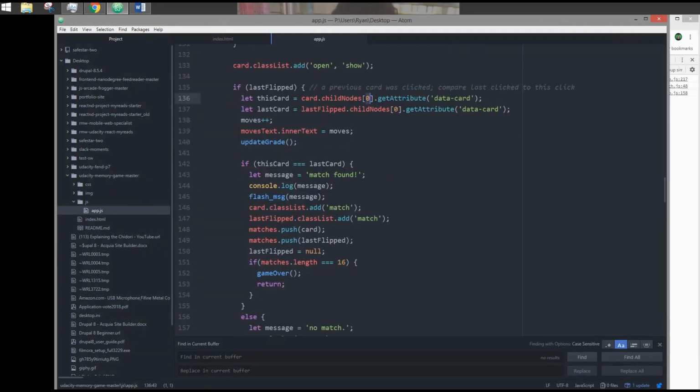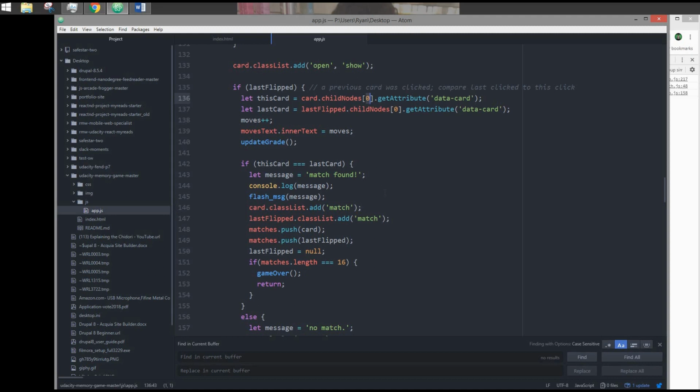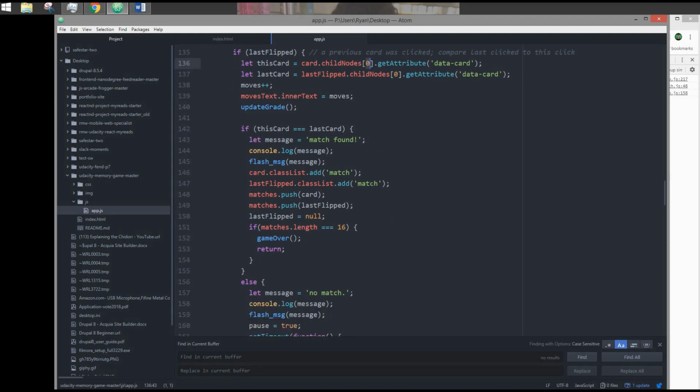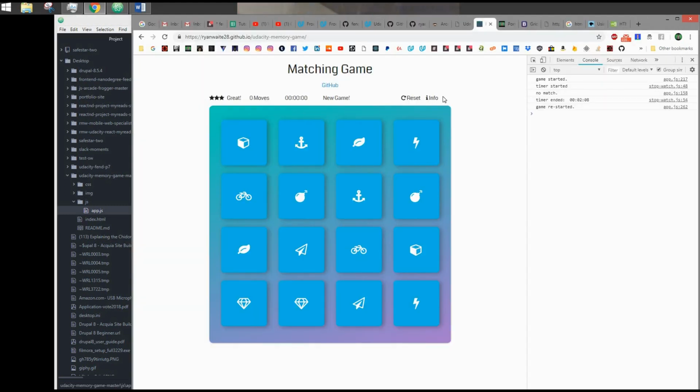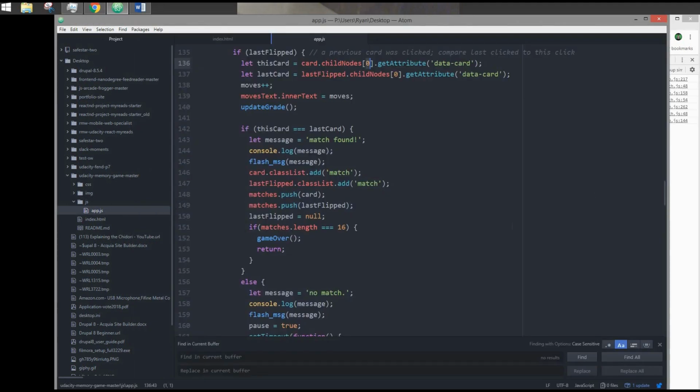Now, if this card is equal to last card, meaning the 2 different cards have the same class, that must mean it's a match. So in order to signify that a card is a match, we add the match class to them. If I were to refresh this, I can see the leaf one right here. I click both of them, they're no longer blue, but rather they're green, which signifies a match.